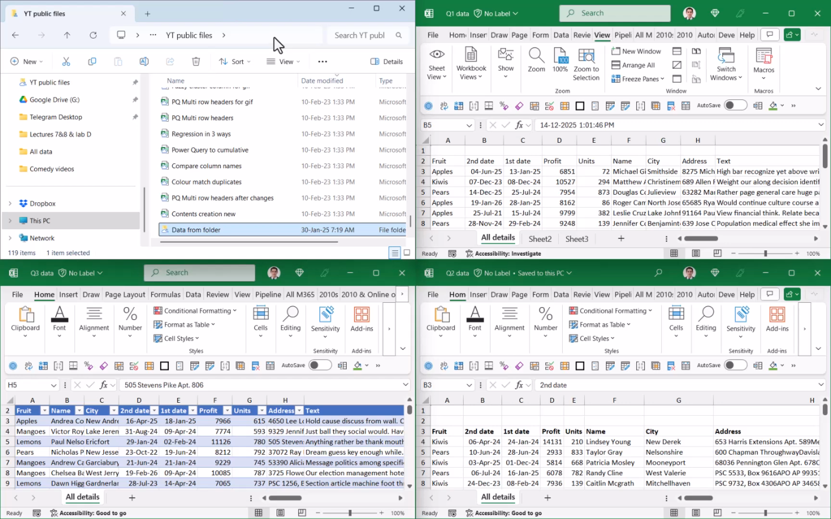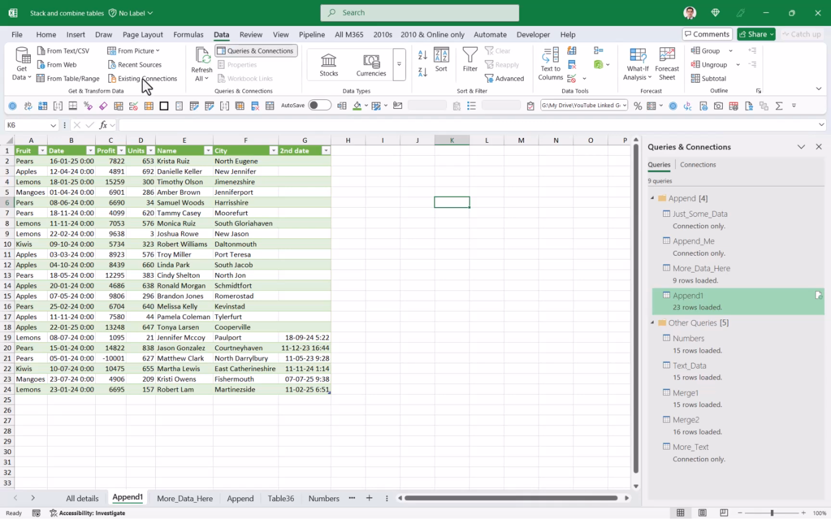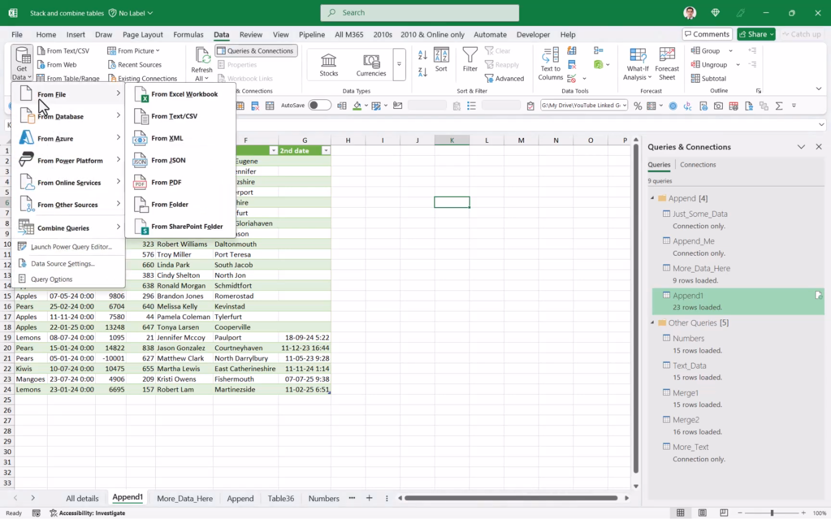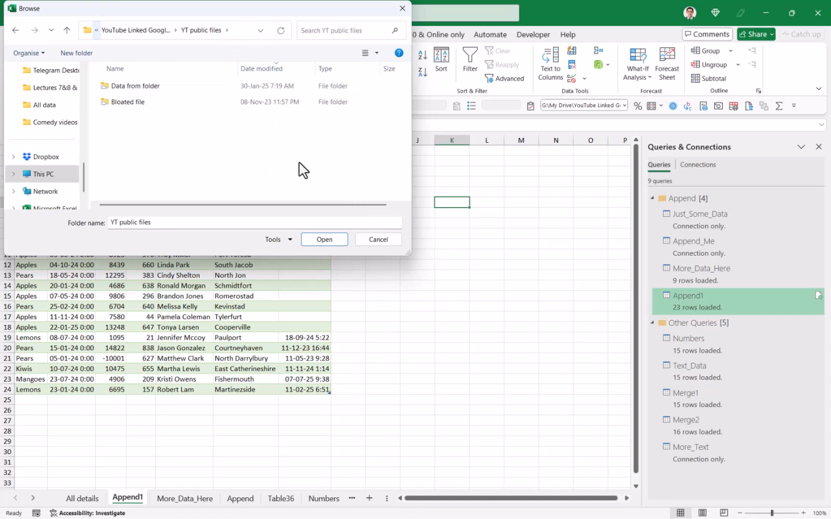Now, I'm going to click in here and I'm going to copy the URL. Then I'm going to go back to the main file we've been using, this one. And now I'm going to go to the data tab and I'm going to choose get data from file. And here you can have from folder. From folder will work for Excel files, CSVs, PDFs, text files, etc.